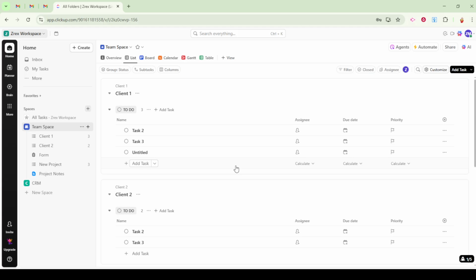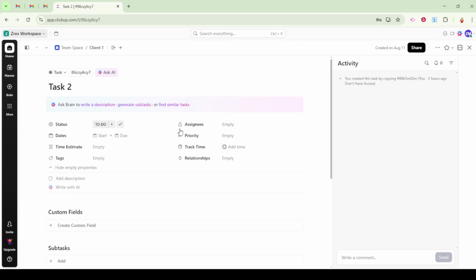First things first, you'll need to open the task you wish to comment on. This is pretty straightforward. Head to your ClickUp workspace and locate the specific task within your project or list. Clicking on it will open the task view where you can get started.